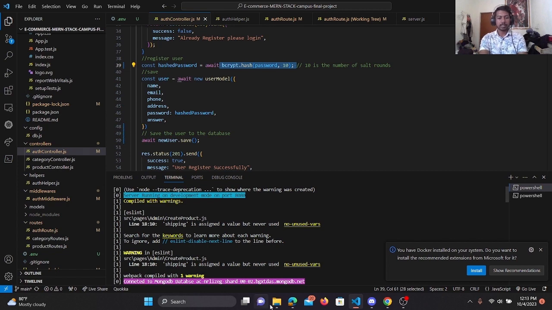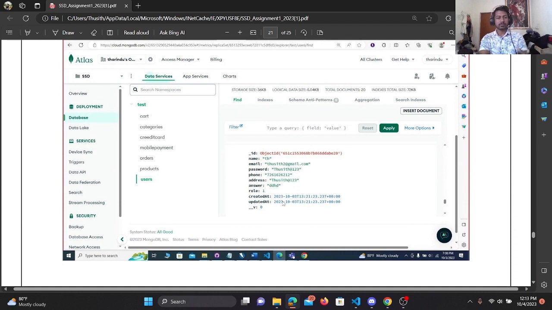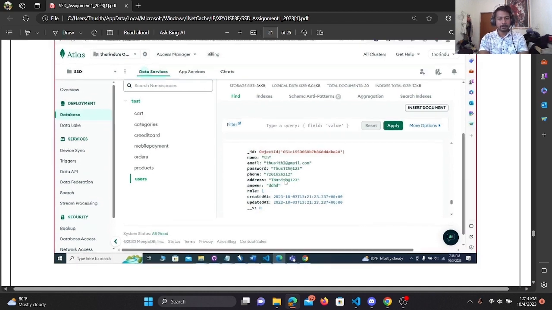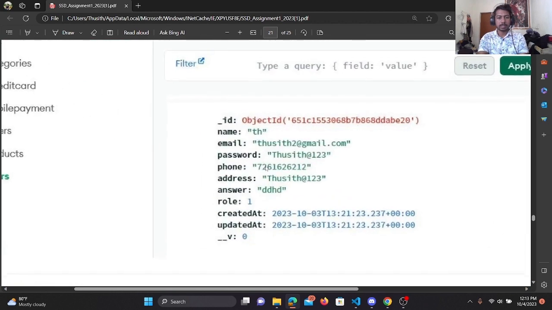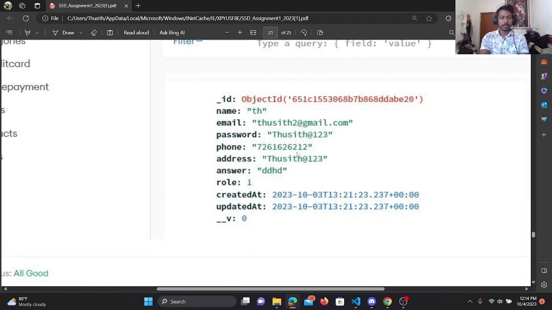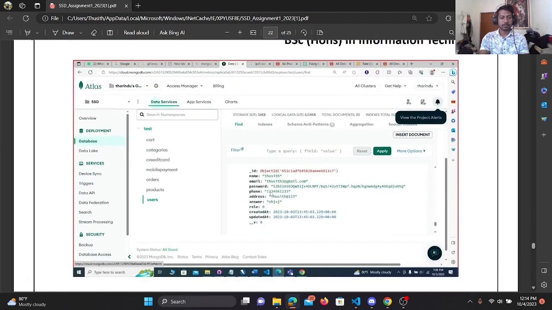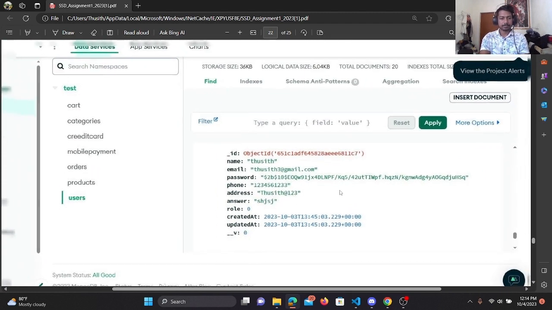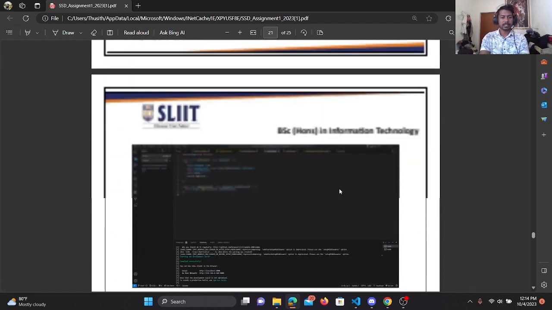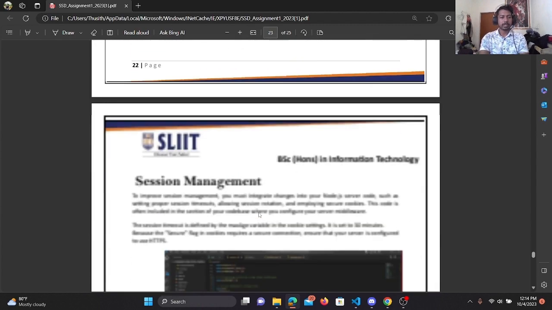We can see in our database how it is registered before registration, before using hash functioning, and after using hash functioning. Before using hashing, the password shows the same characters and numbers. You can see here, and after using hash functioning, you can see the password was hashed, right? This is the hashing and salting password vulnerability.